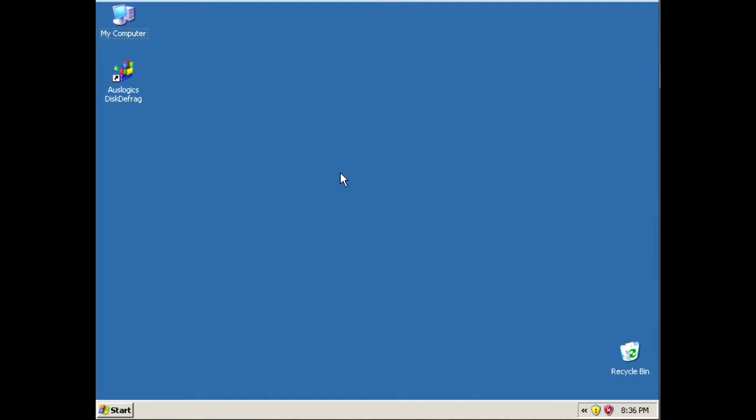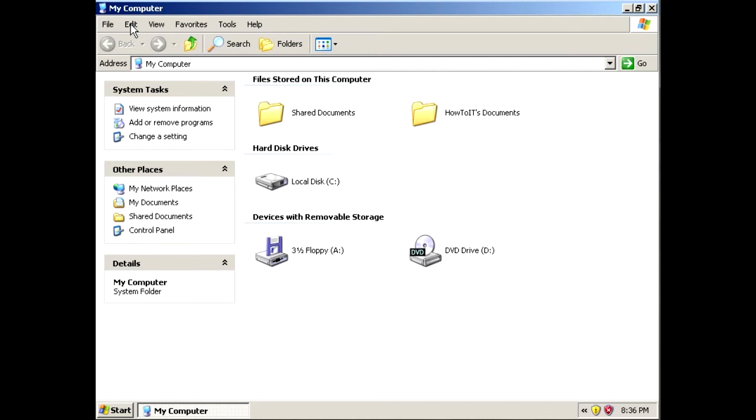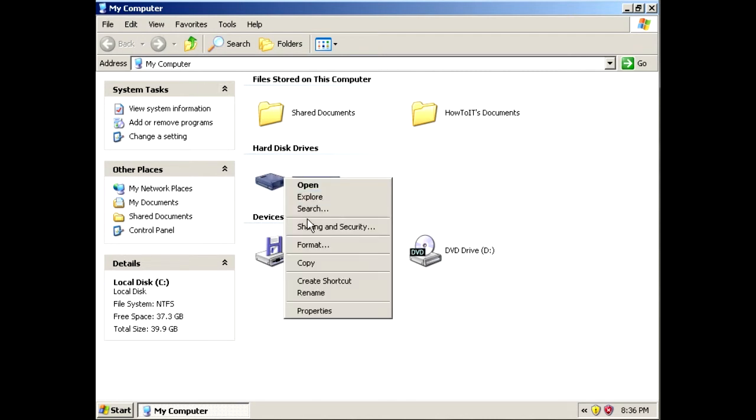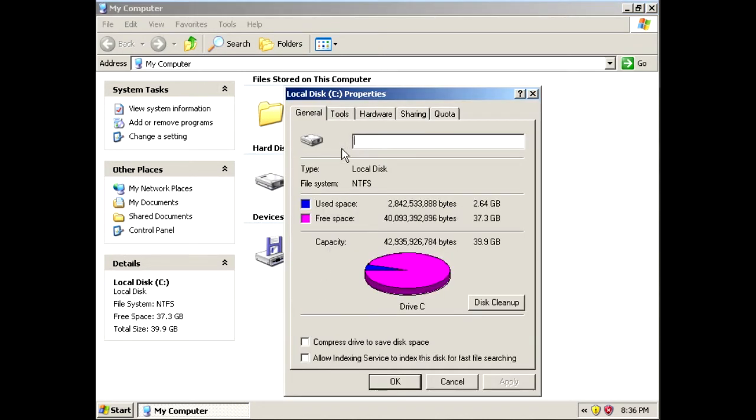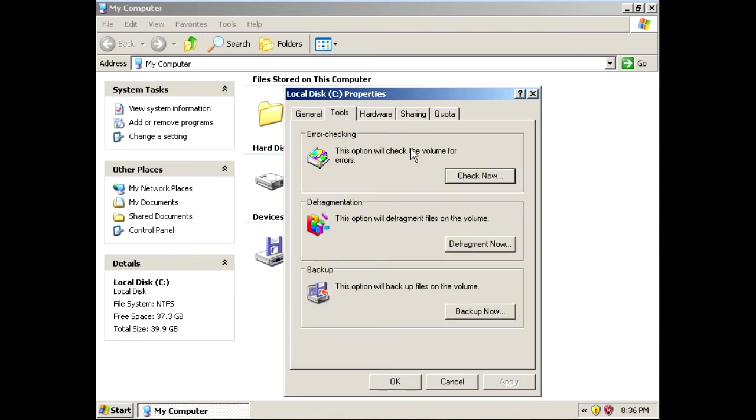The next thing I'm going to show you is how to tell Windows to check the file system for errors. This, in addition to fragmentation, can cause a lot of issues. Opening My Computer, right-clicking on the C drive, and hitting Properties, we can then go to the Tools tab and hit Check Now in the Error Checking section. Notice how there is a defragmentation utility included with Windows, but the OSLogix program is both free and does a better job of it. So let's go ahead and hit Check Now.